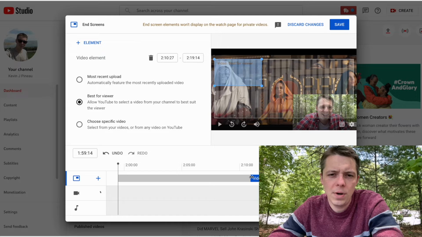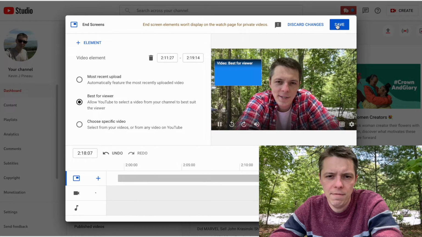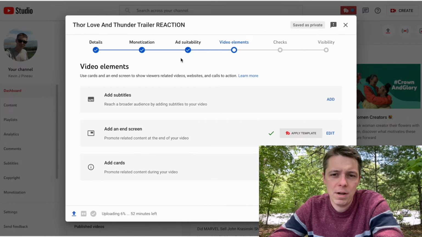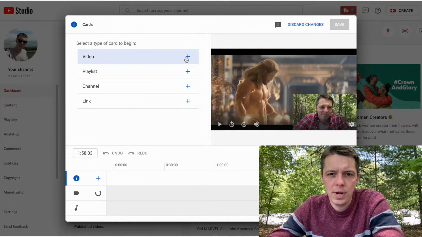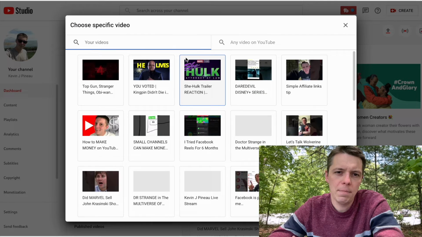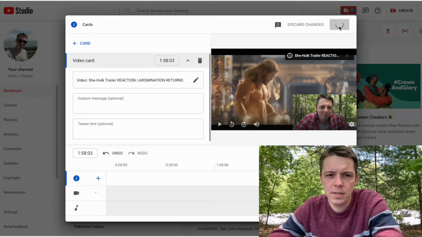You can add up to, I believe, 20 seconds and adjust when you want it to pop up on the screen to be in line with your call to action. Select that, click save. And then cards. I recommend putting these toward the back third of the video to the last quarter, because if someone clicks on that and clicks away, it could hurt your watch time. So you can add a playlist or a specific video, or just grab something relevant, click save.